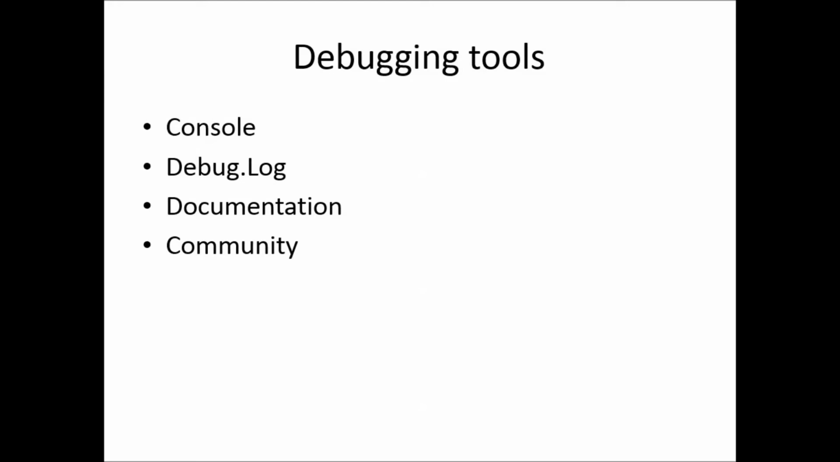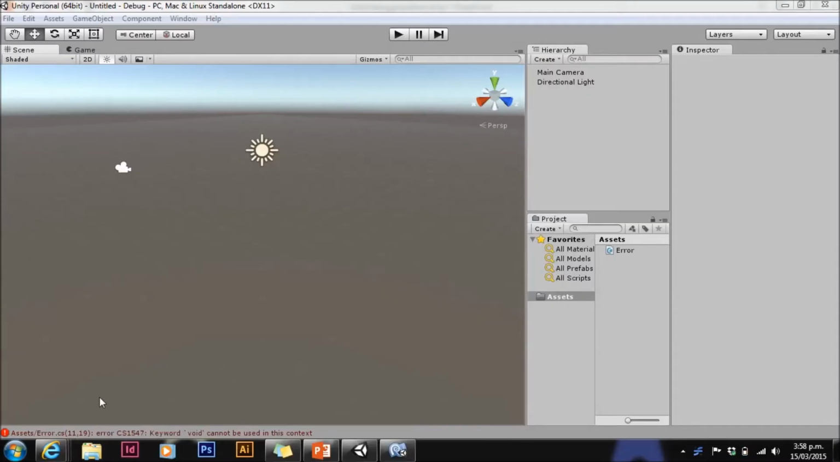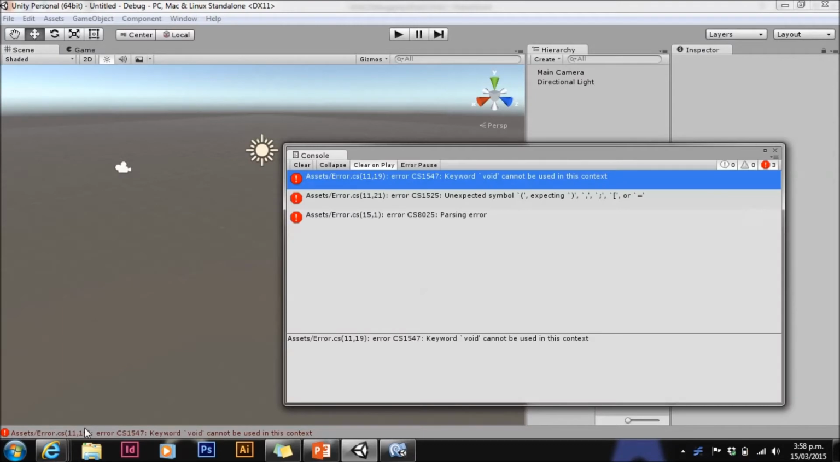Fortunately, there's a lot of tools we have to help us debugging. First, we've got the console, we've got the Debug.Log statement, we've got the documentation, and if you're really struggling, you can go to the community. So let's take a look at all of those tools one at a time.